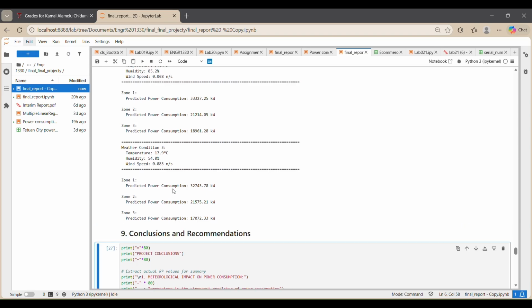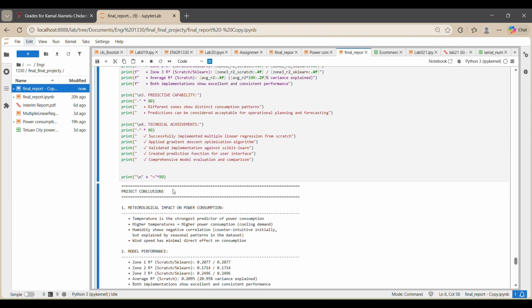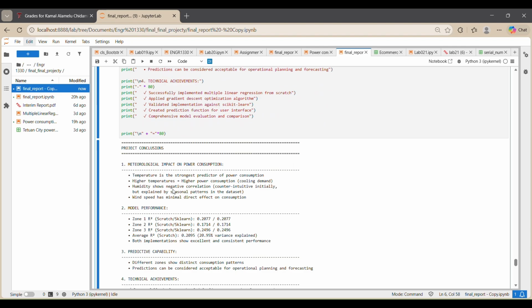So, conclusions and recommendations. Project conclusions. From the data we've processed, we found that temperature is the strongest predictor of power consumption. Higher temperatures mean higher power consumption. Humidity shows a negative correlation, but wind speed has a minimal direct effect on consumption.